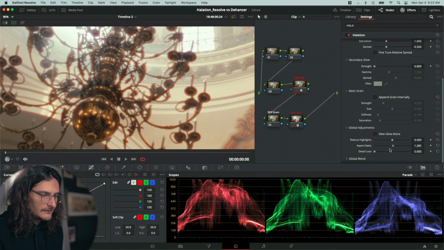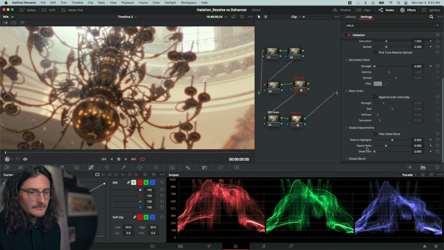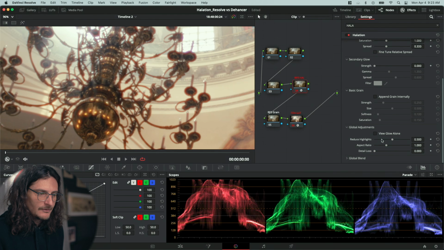You can just see it here as you slide this. It's meant to mimic, you know, if you were to shoot on anamorphic lenses versus spherical. This way is anamorphic and this way is spherical. So just slide that until you are happy with the results.